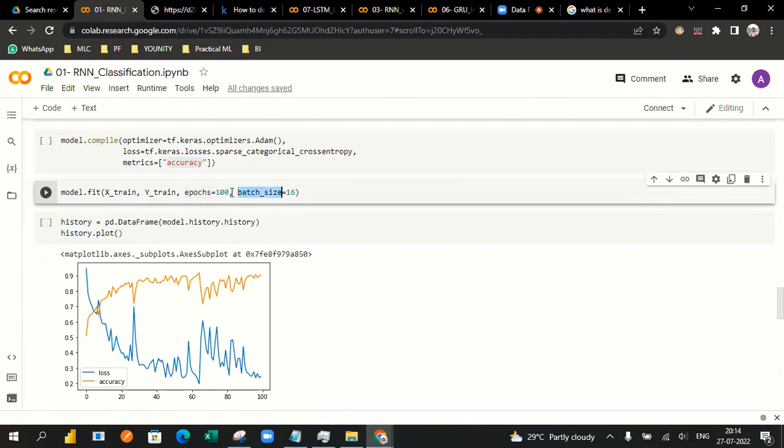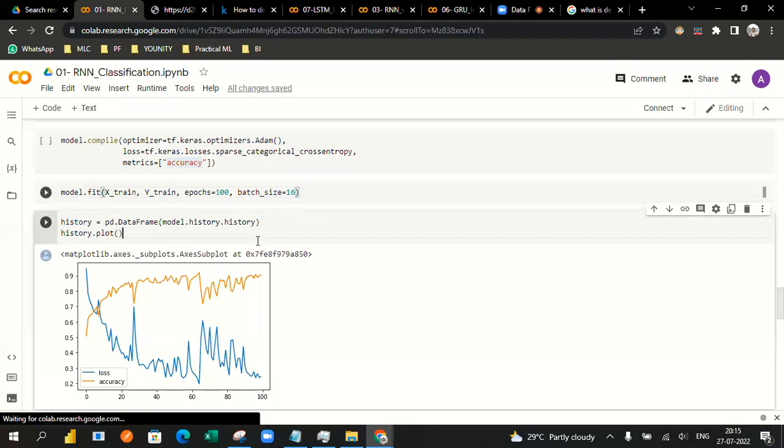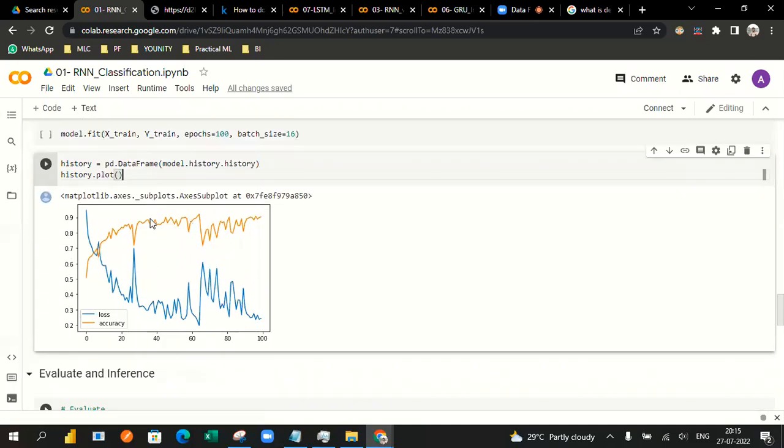Then batch size is going to be mentioned. Each time it's going to pass 16 nodes at a time. So that's how we can also discuss this batch size. How is it going to be helpful? And this is the history, and this is how the epochs are going to be learned and compute the result along with the train and also the test results.